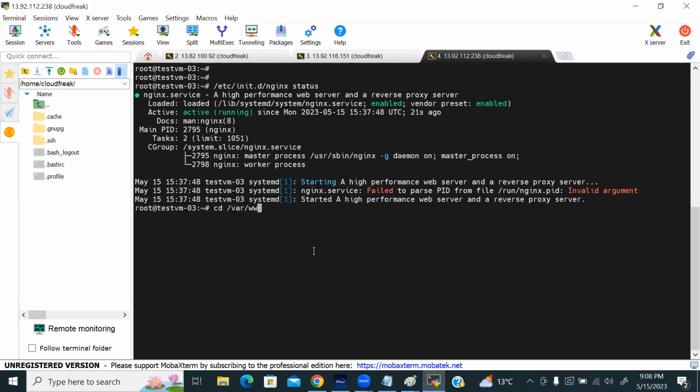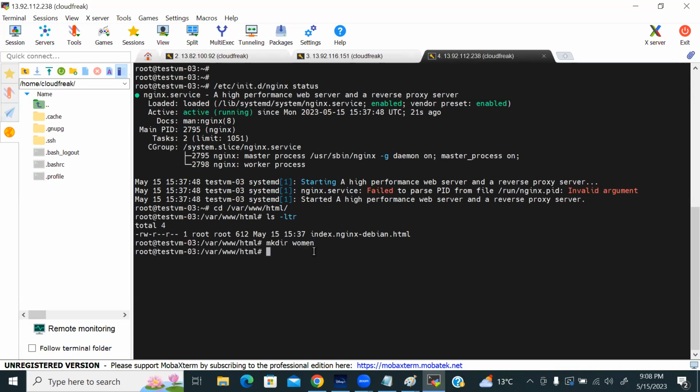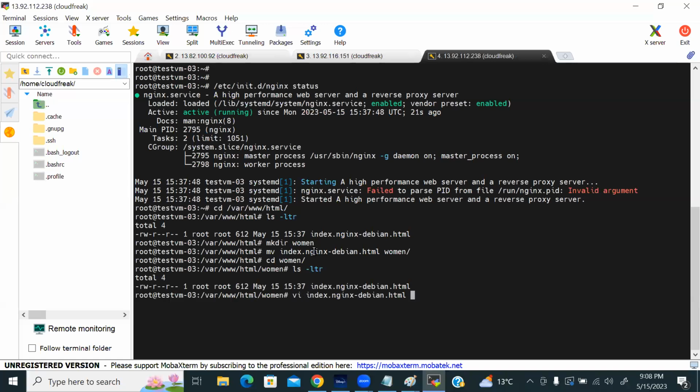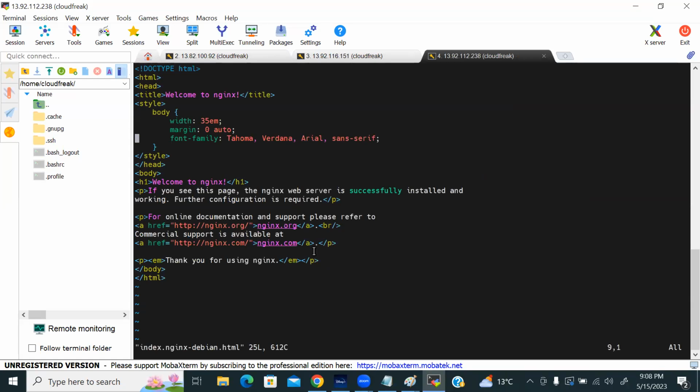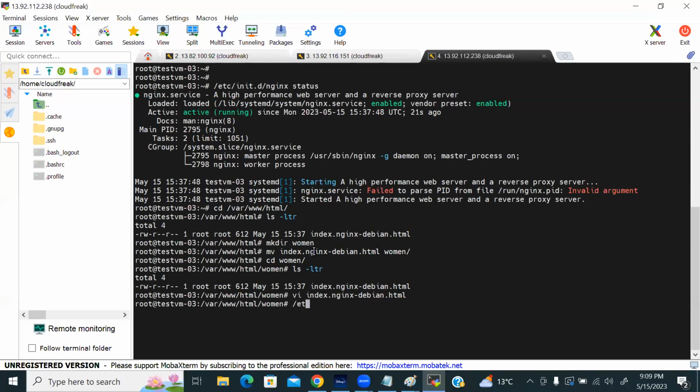So I'll just go to /var/www/html, and inside this I'm going to create a directory, mkdir women, and move this index file to the women folder, and then go to the women folder, vi index. Here I'm just modifying it so that we can easily recognize it. Done. On the three servers, it is done. /etc/init.d/nginx restart. Now we'll just test it.